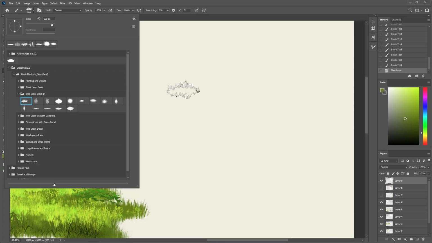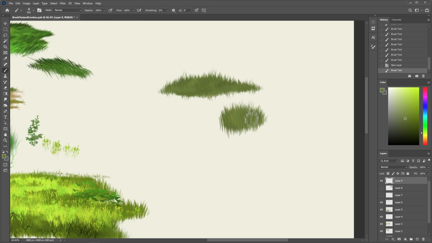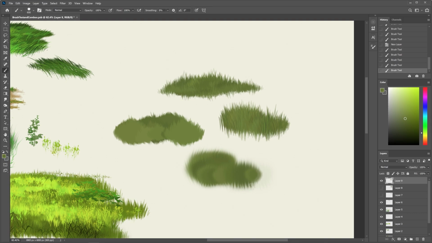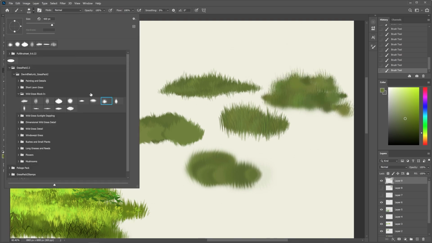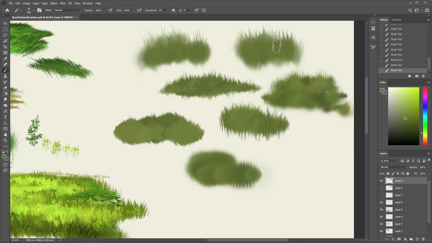Next up are the grass block-in brushes. These are all designed to be used when blocking in different types of grass, so try them all out, experiment, and find the ones you like best. They're all meant to be used in a sideways, side-to-side motion as well.